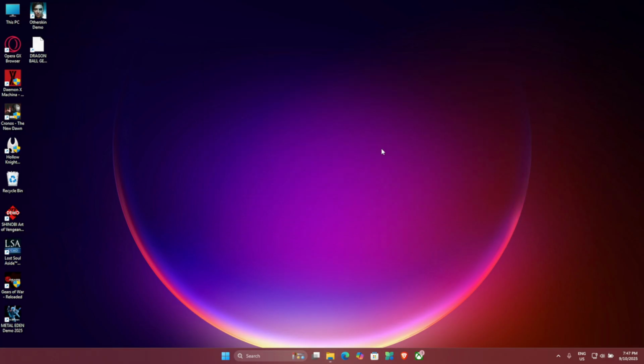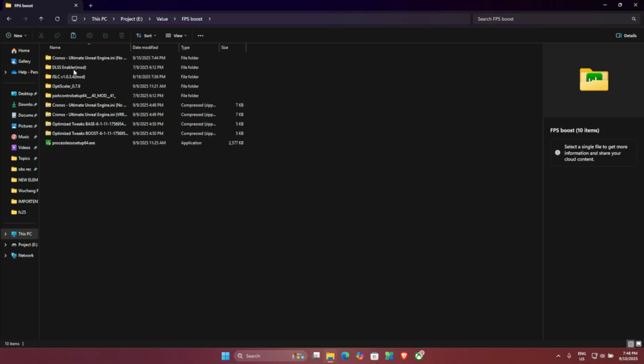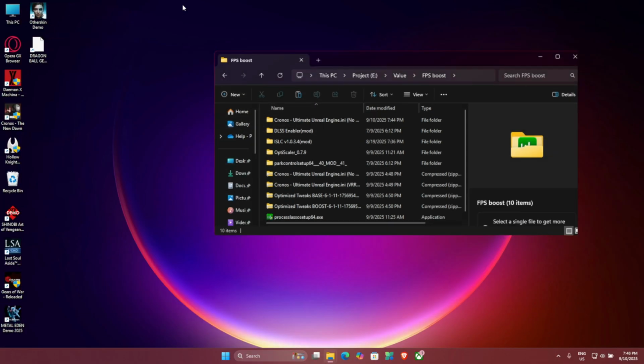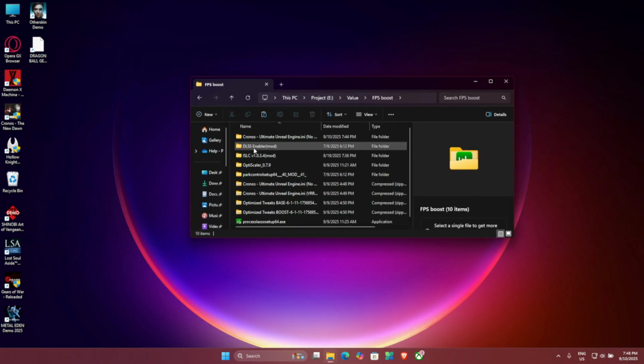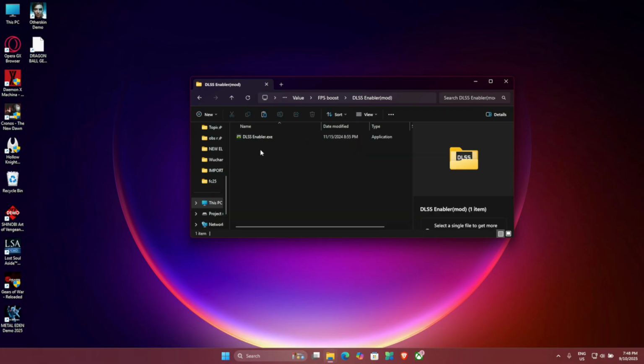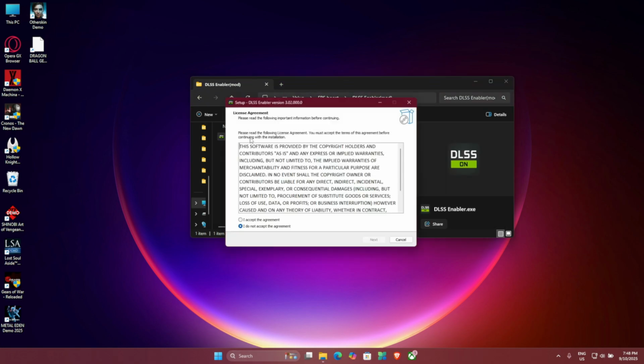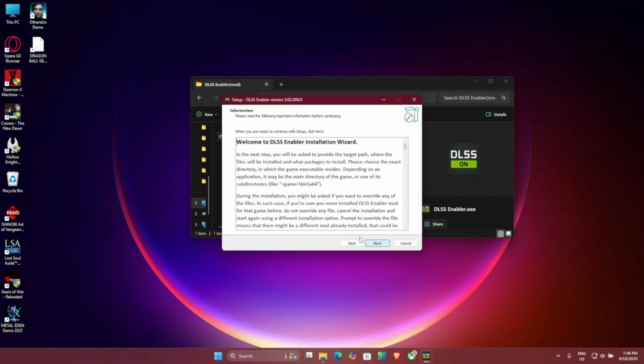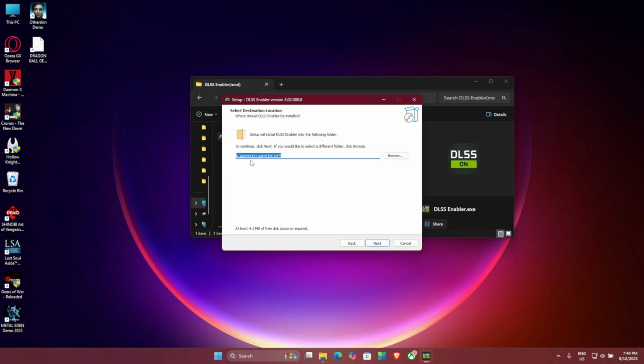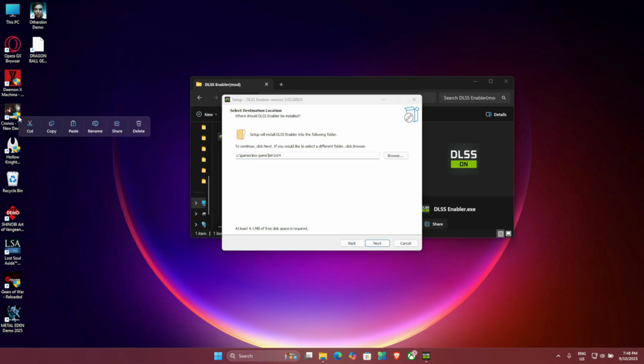Now that's a simple tweak. Then there is another tweak. If you want to enable your DLSS, how should you enable it? For that, you have to download this DLSS enable mode, and just click on it. Now double click this and accept all. Just follow my steps. And now, once you have this, go to the game location where your game is installed.